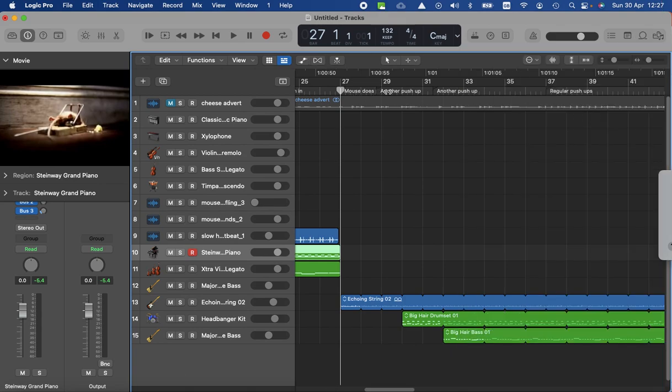And at the top I can see when the mouse does the push-ups based on the pointers up here. I'm going to do my best. I might make some mistakes, but let's see how it goes. So I've selected piano. It's on R for red, so I'm just recording this one line. I'm going to get 4 beats counting, and then I'm recording. So here we go.